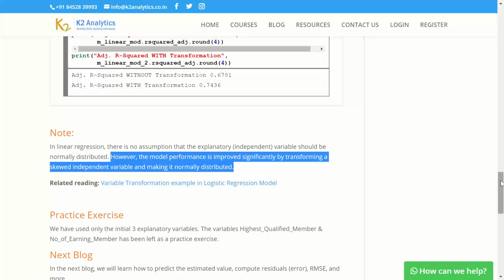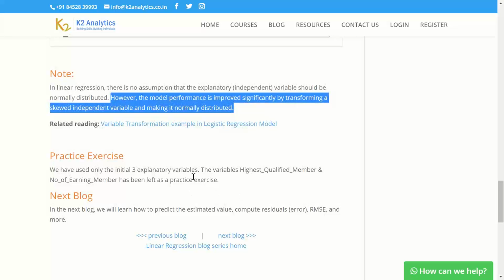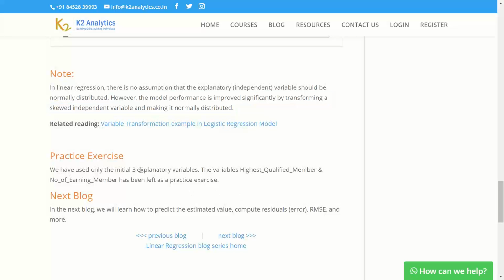As a practice exercise, I would like you to work on the initial 3 explanatory variables, which we have already used, and see whether you can do any further transformation to improve the model. Besides those 3 initial variables, there are other variables, highest qualified member and number of earning members, which we have not used in our model development so far.